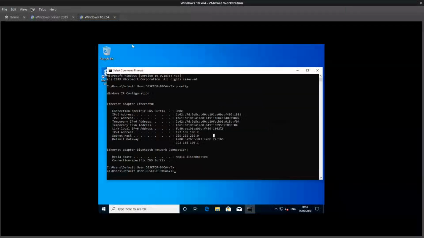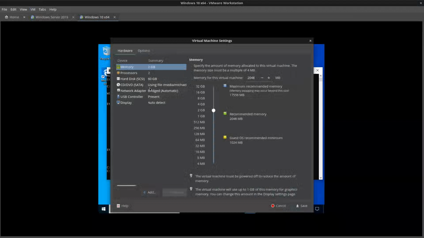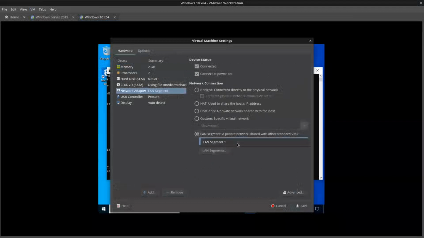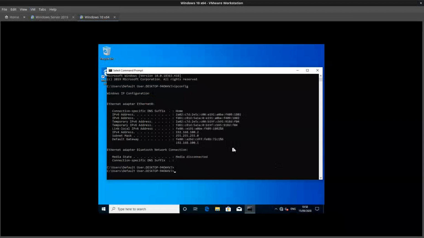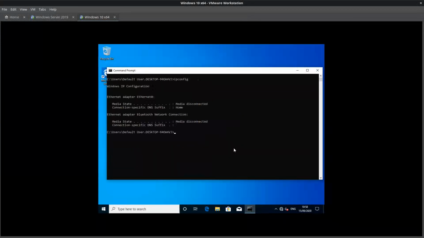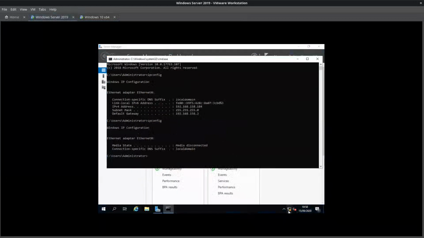I'll make this a bit bigger. And let's put the client machine onto LAN segment 1. And then let's check our, so CLS to clear the screen. Let's just check our IP. We've got nothing. Okay, so right click here.